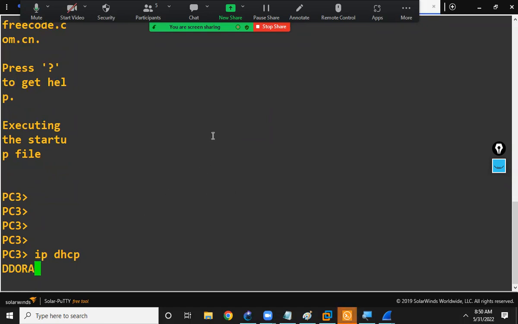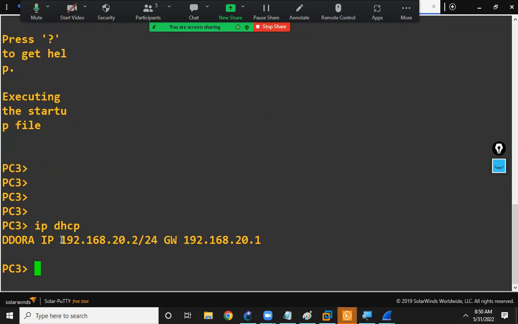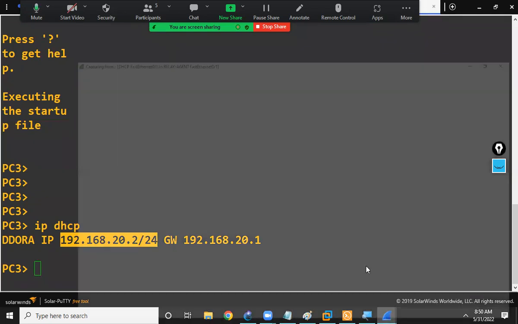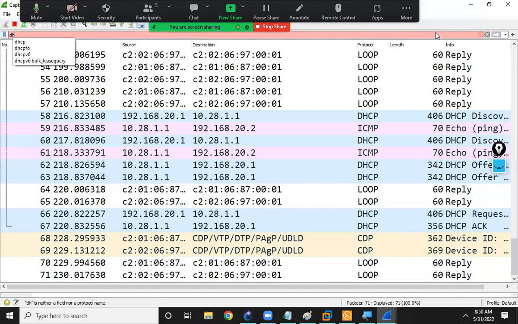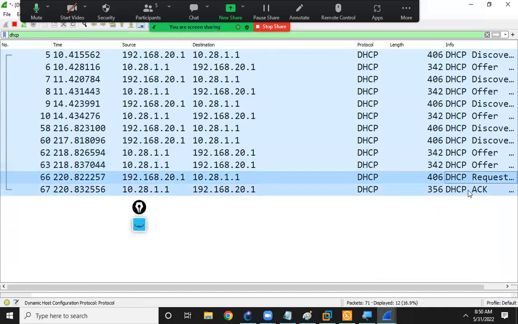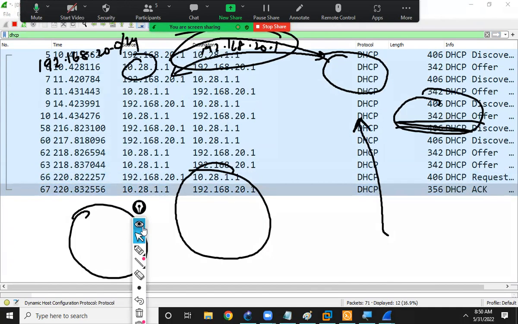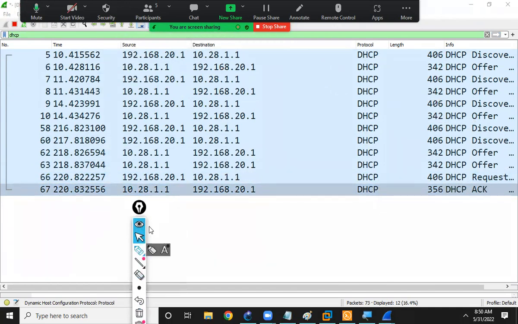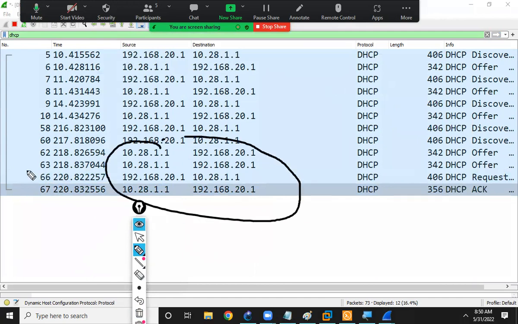Yes, this computer has got an IP address, you can see. This computer now has got an IP 192.168.20.2/24. So when you take a look at the capture here, the DHCP discover, offer, request and acknowledgement, everything is unicast here. You can see previously it was a broadcast, now it's a unicast.